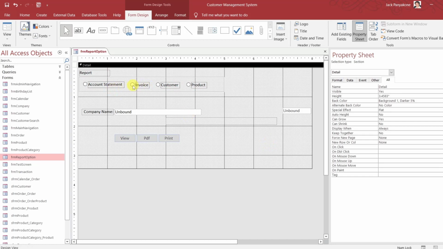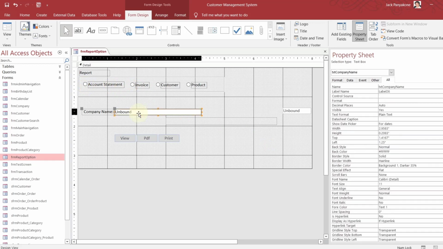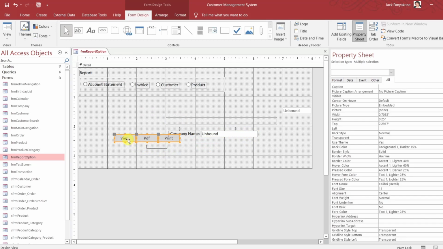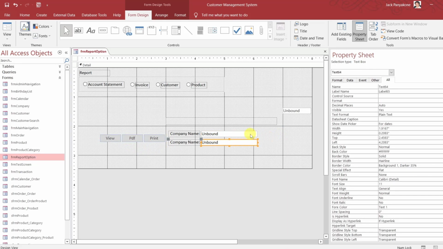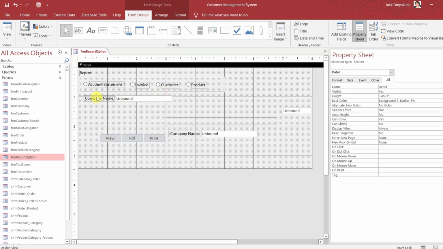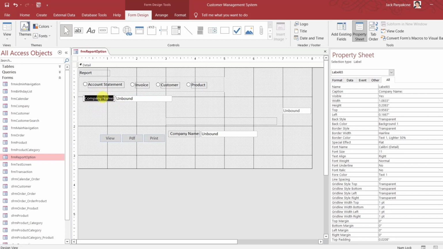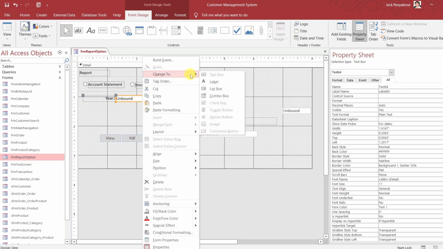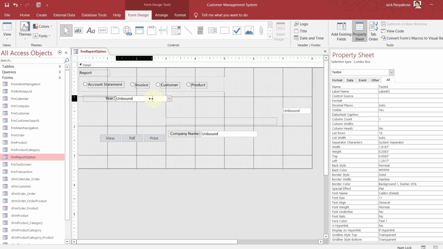Let's work on this guy right here. I'm going to move it down here, that will be our model, and move this away just a tad. So copy, paste, move this guy up here, and this will be when you select the account statement. We're going to ask, give me a year. This will be a drop down, so change that to combo. Let's make that a little narrow.